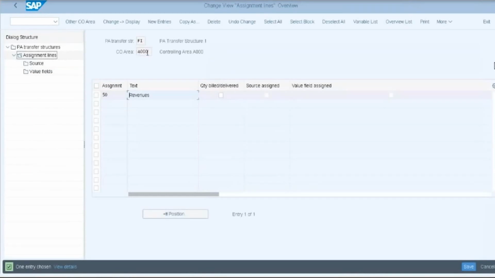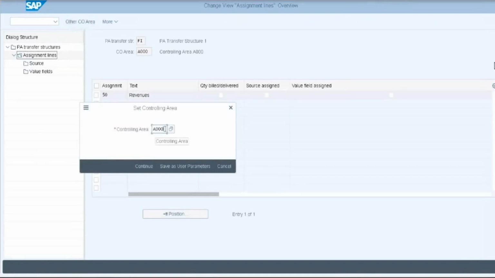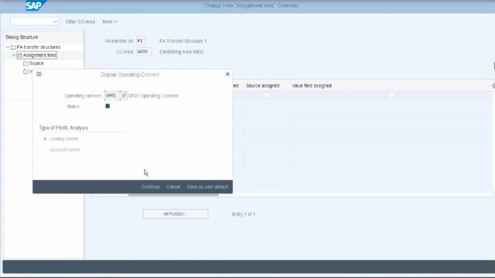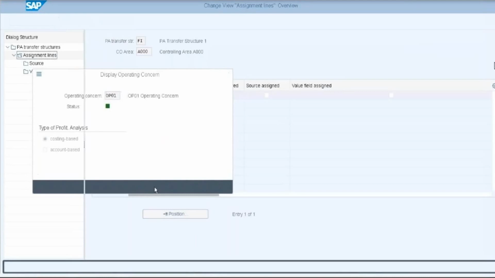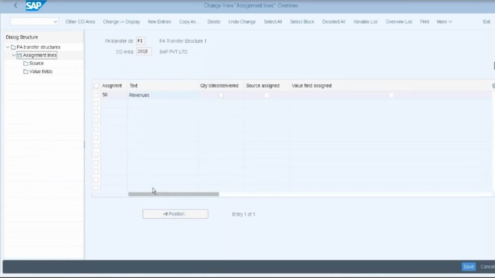So here we have controlling area 8000. Click on other controlling area. Set the controlling area over here. Click on continue. So here you can see the operating concern. Status is active. Click continue. Now click on new entries.